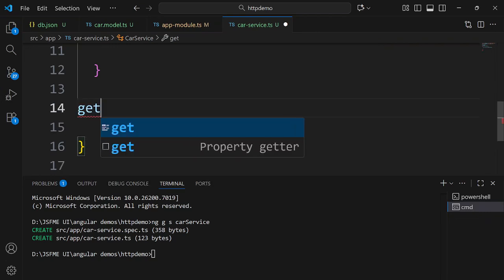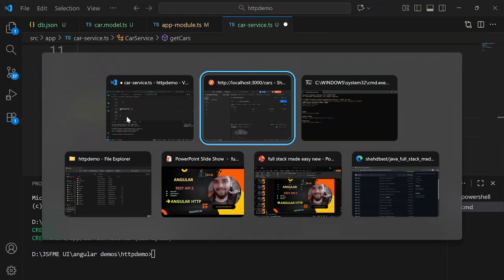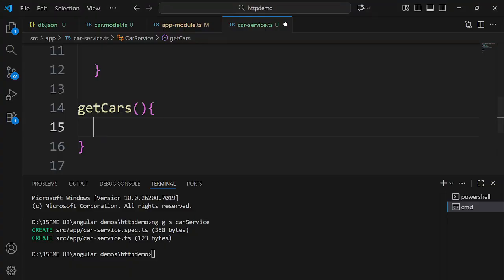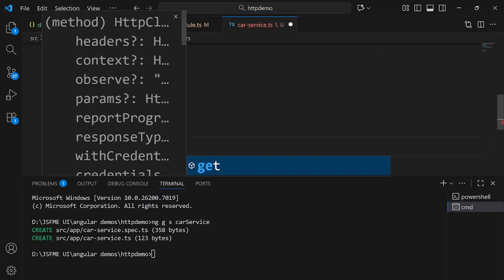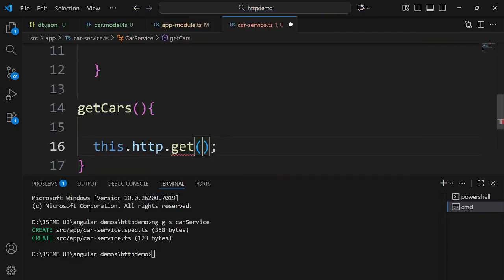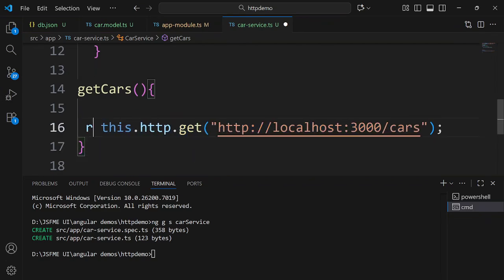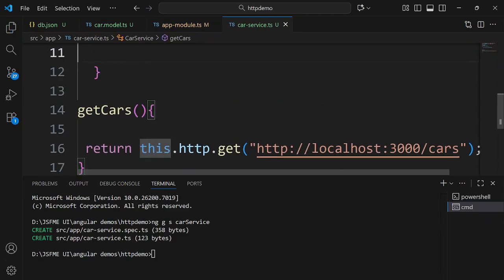So for that I'll just use a getCars function which will retrieve all the cars that are available on this REST API, that is HTTP localhost 3000 cars. Fine. So here I will be consuming it by using this.http.get method of HTTP. Now this get method takes the URL from where it has to consume the data. So I am providing the URL from where the data has to be consumed, and that is the same thing I'm returning here. So this returns a promise which has to be subscribed.